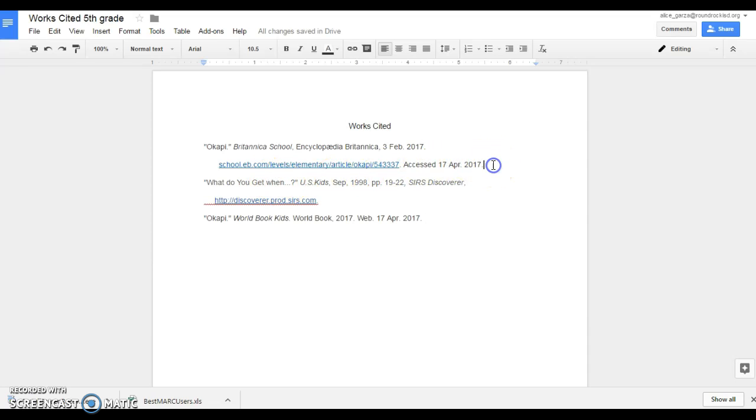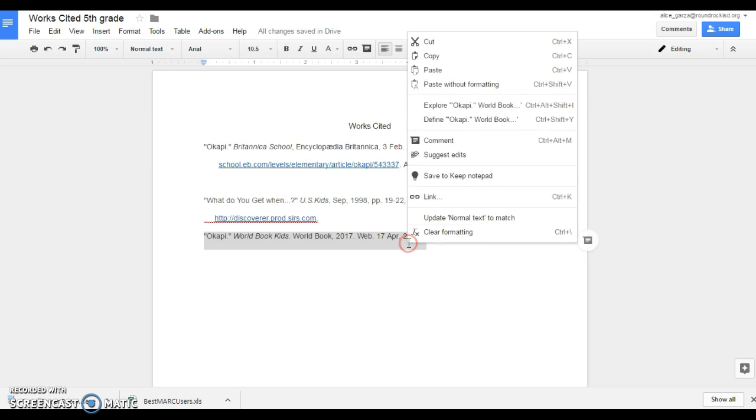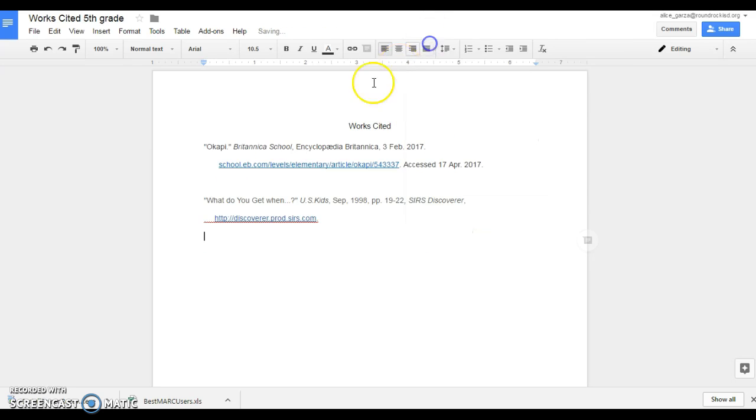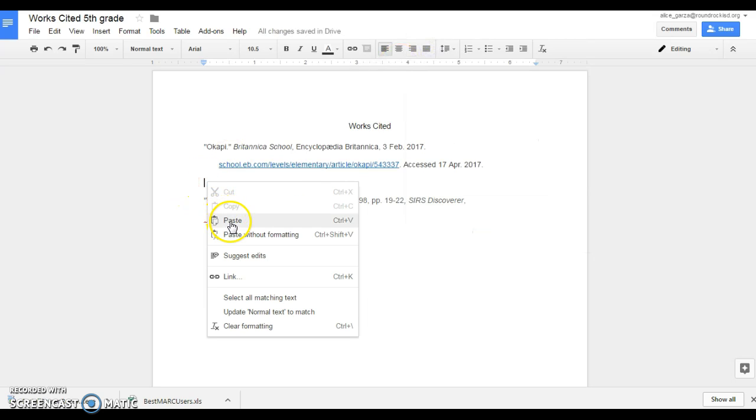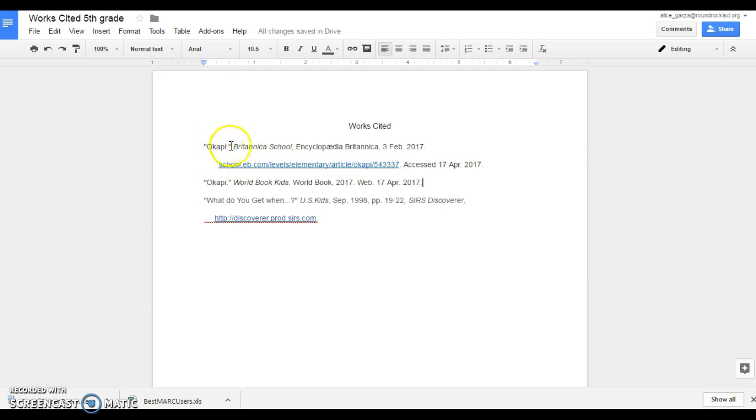So what I'm going to do is I'm going to put an extra space here to move everything down. Now I'm going to copy this, right click. I'm going to cut it. I'm going to remove it from that spot. And then I'm going to come up here and then right click and paste it. And now I need to take this extra space out. Now everything's in alphabetical order. Okapi Britannica School, Okapi World Book Kids. What do you get when?